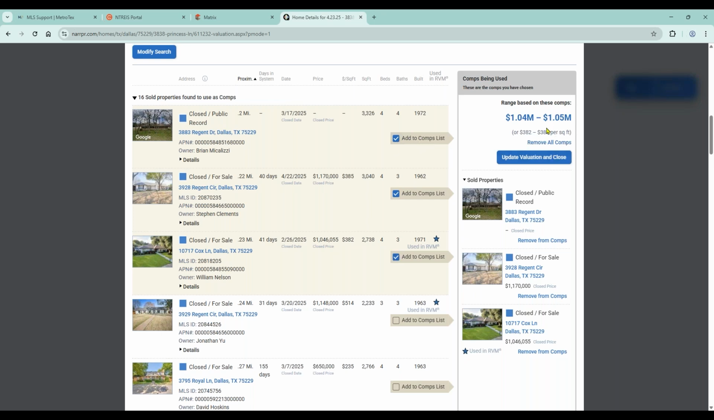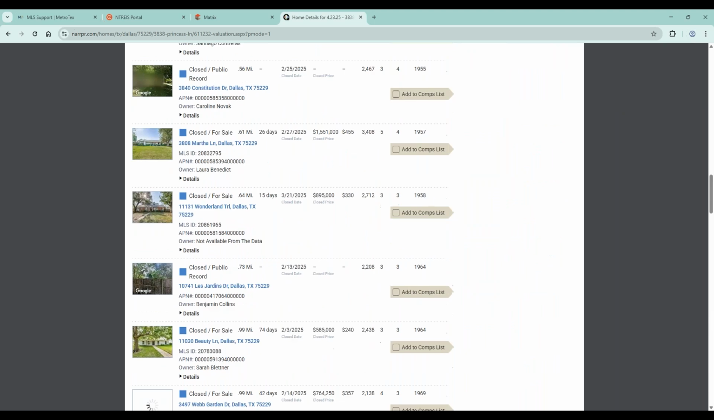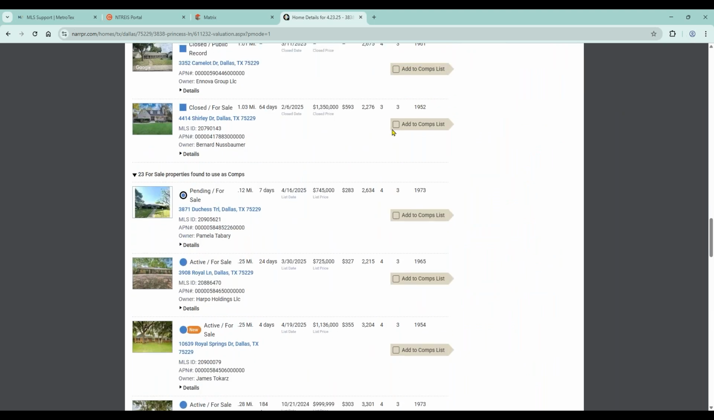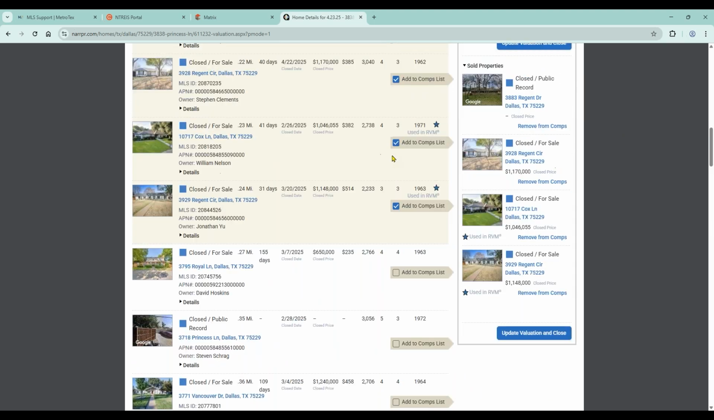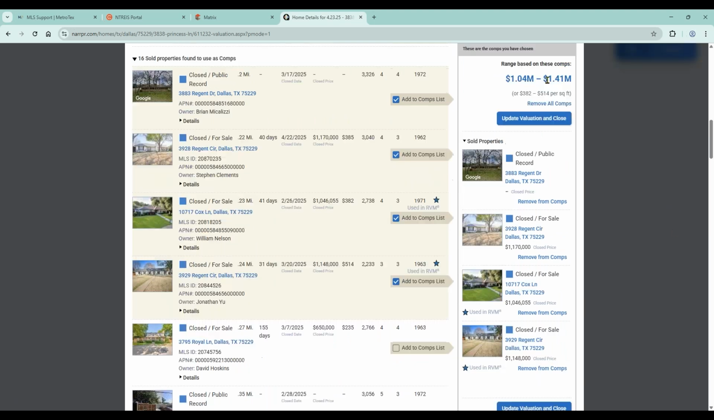Over here on the right, here's the range based off the comps. All right, maybe I'll add this other one too. So once you find the properties that you'd like, and look, it's a lot more than that. They gave us tons of results on here. All right, so once you have the comparables that you'd like to use, you'll see them displayed over here on the right, along with that range based off of the current selections.